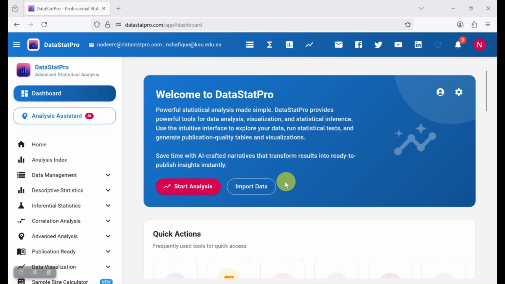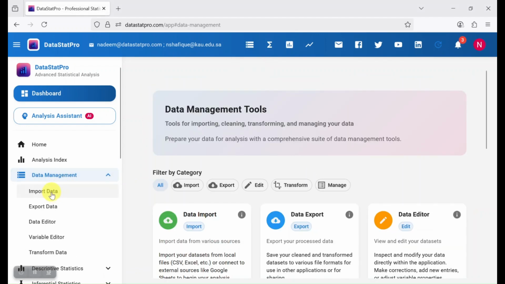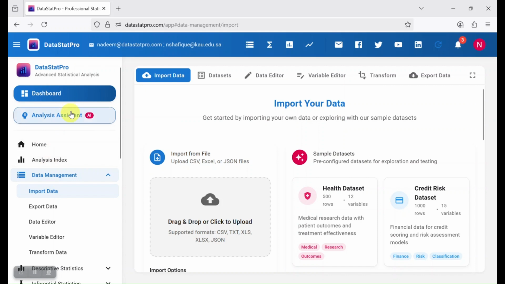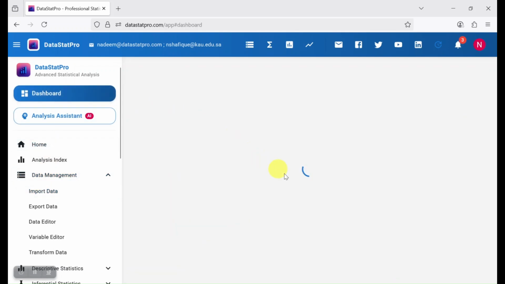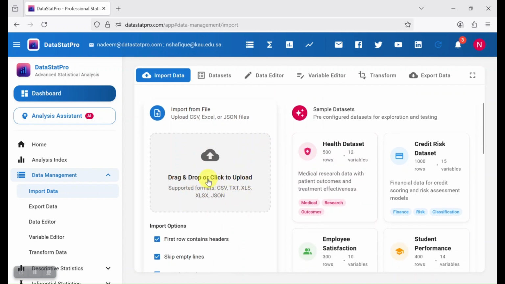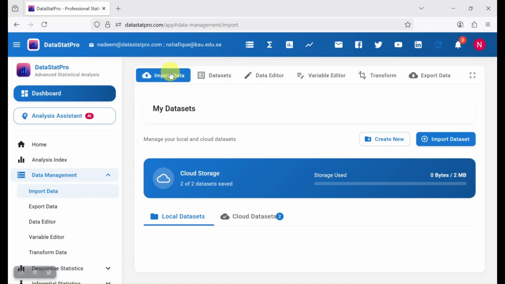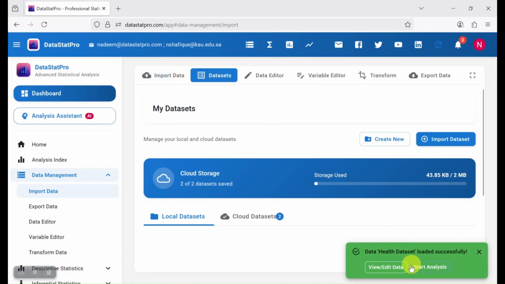You can start importing data directly by clicking it from the dashboard page, or you can access it from the app header, or you can access it from the sidebar. Let's start importing an Excel file. Click on the Upload icon. Navigate to the place where your Excel data file is residing. Choose the desired file. That's all, your Excel data is successfully imported to DataStat Pro.